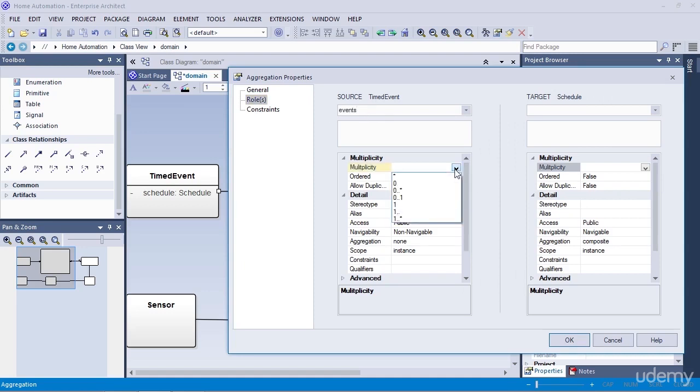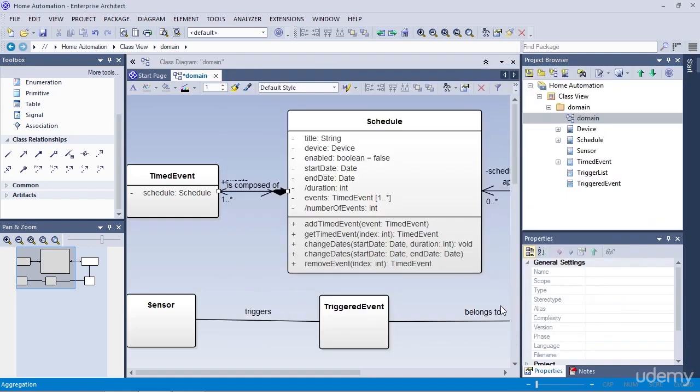And I can add in the multiplicity, which is 1 to star. So there must be at least one, but there could be many. I'll make it navigable from scheduled timed event. I'm not going to change the navigability of the target role. EA has defaulted it to be navigable, which may or may not be the case in reality. The default values for the role name and multiplicity are schedule and exactly 1 and don't need to be shown.